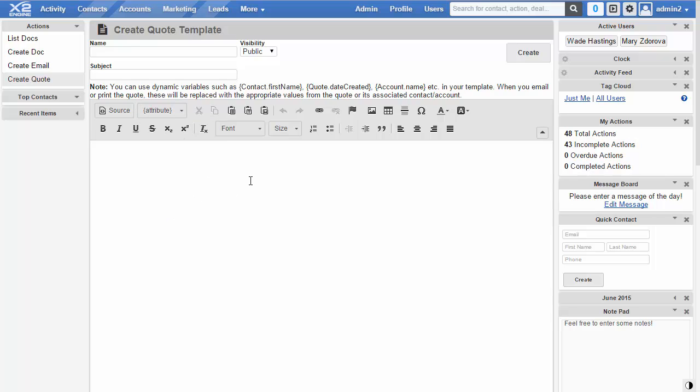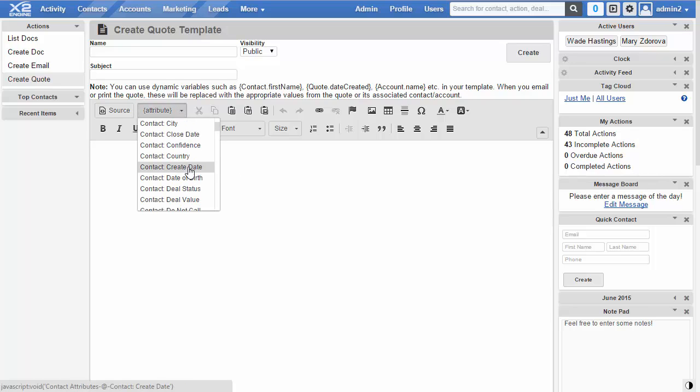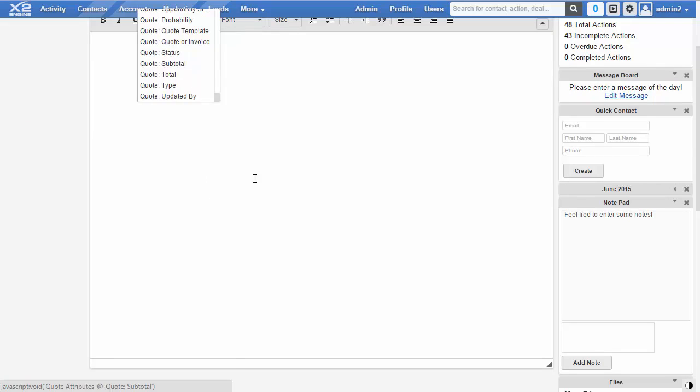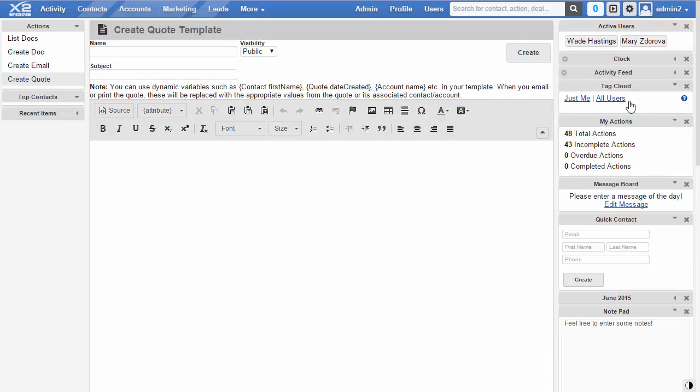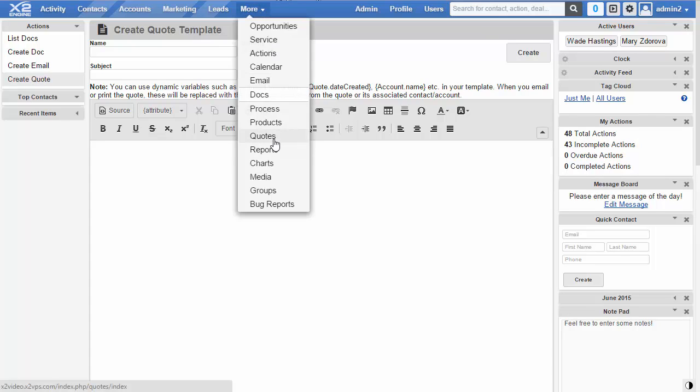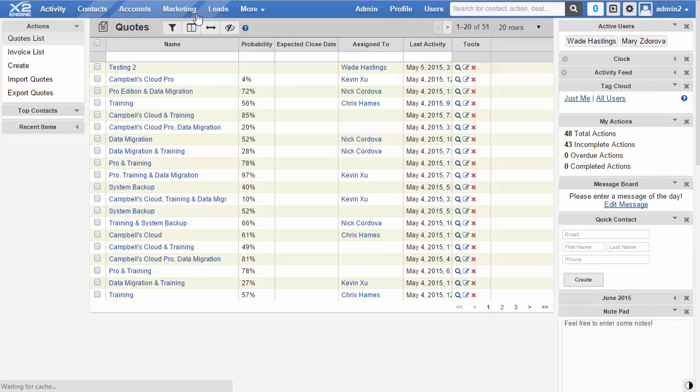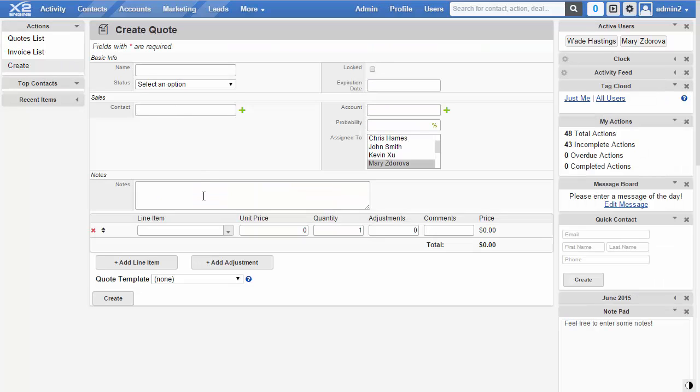The main difference between email template and quote template attributes is that quote template attributes are categorized into contacts, quotes, and accounts, while email template attributes are not organized in such a fashion. Again, once you're done typing everything up, click on Create to create the new quote template. Like with email templates, you can use your quote templates later on when creating a new quote. To do so, go to Quotes, and then click on Create. At the bottom left of the form, there's an option to select a quote template where you can choose the template that you just created.